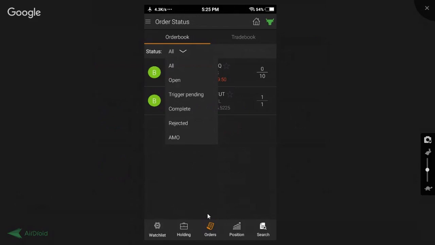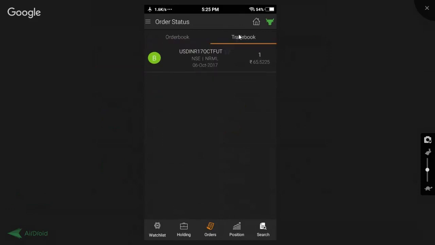Sorry for the disturbance. Now here we can see the options of all, open, triggered, pending, completed, rejected, and AM orders. So all types of orders can be seen in the order book, and the option of trade book will show us all the completed orders of today.